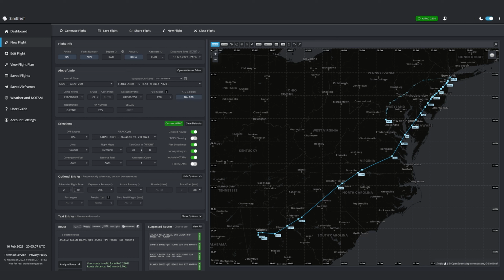Some optional entries: you can change all these items just like you could before. And one nice thing is the passengers will do auto, full, or none, and I think you can actually enter a number. Yes, you can. And then on top of that, you can add freight.